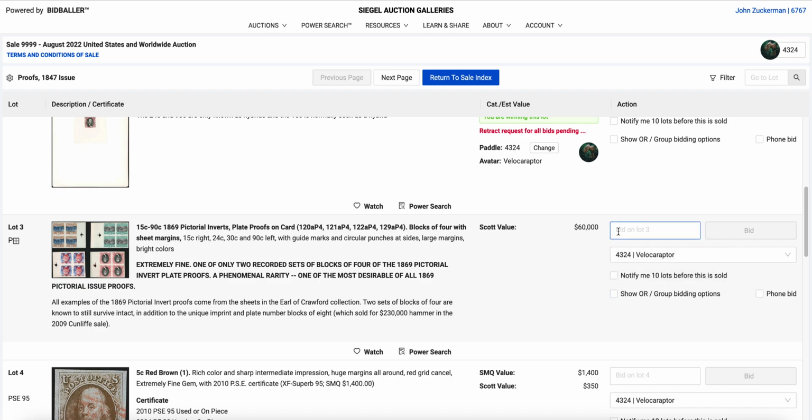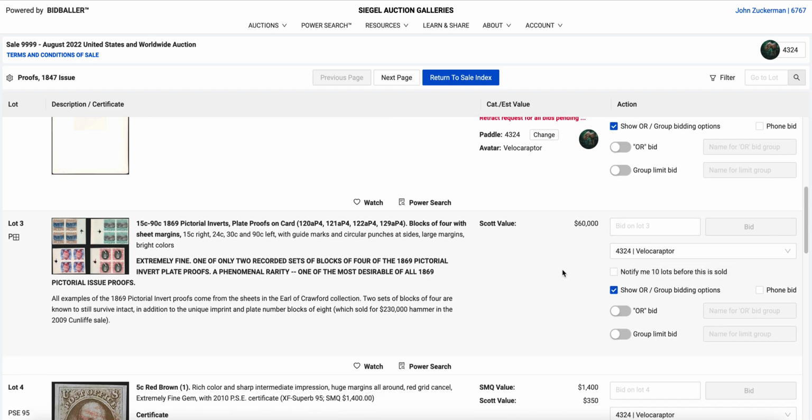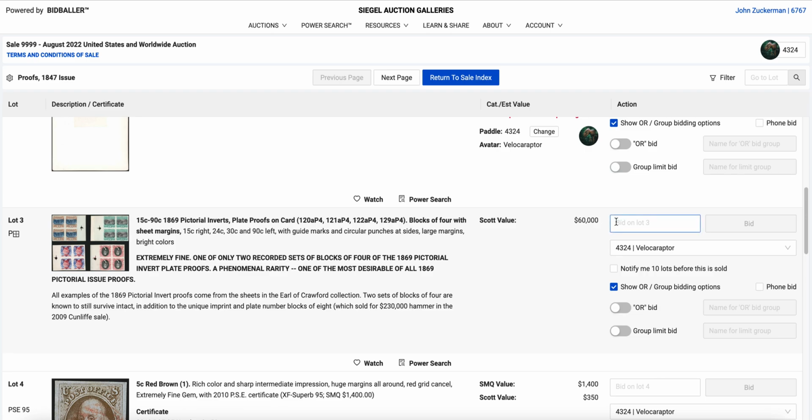For the OR bids, you click on that button for OR or group bidding options, and that brings up a dialog box with some additional options. So let's say I want to make an OR bid of proofs. I want to add that to my OR bid group. Let's put in a bid of 40,000 on this.